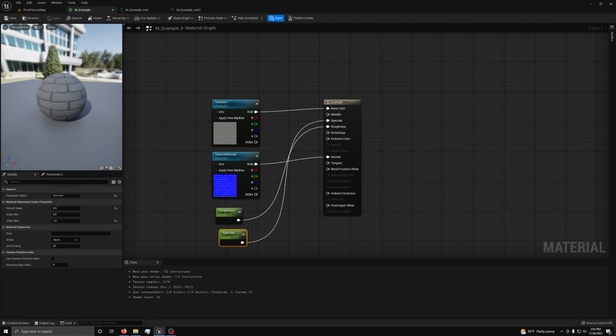Scalar parameters. A scalar parameter is a parameter that contains a single floating point value. Scalar parameters can derive any effect based off of a single value, as seen in the roughness example and in the specular example. Scalar parameters are also used to control the multiplication factor of an attribute. A vector parameter is a parameter that contains a 4-channel value or 4 floating point values.